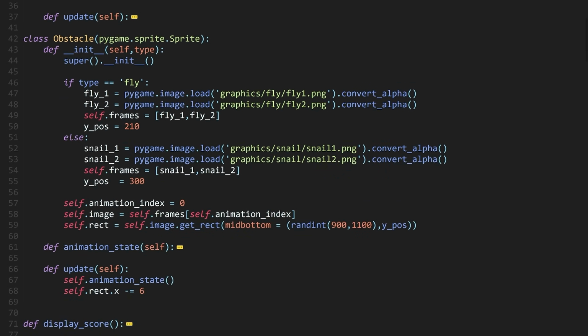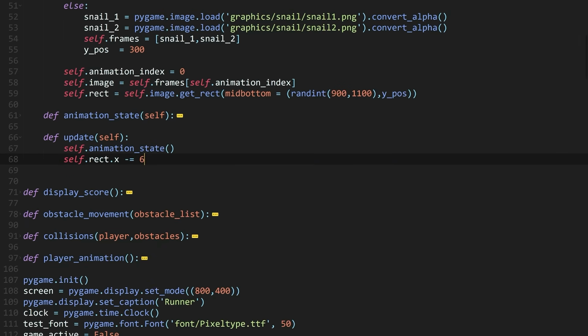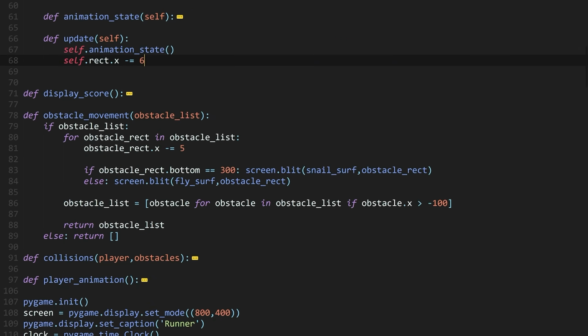So with this, we have our class properly now. And there's only one more thing that I do want to do: whenever our fly or our snail is moving outside of the screen, it should be destroyed. And how we handled this earlier, if I go down a tiny bit, we used this line here to remove any kind of rectangle that is too far to the left.